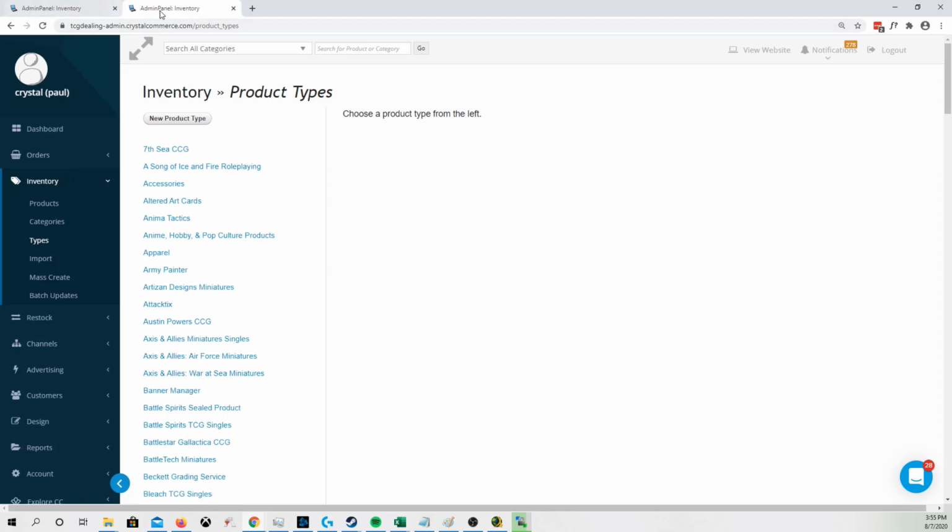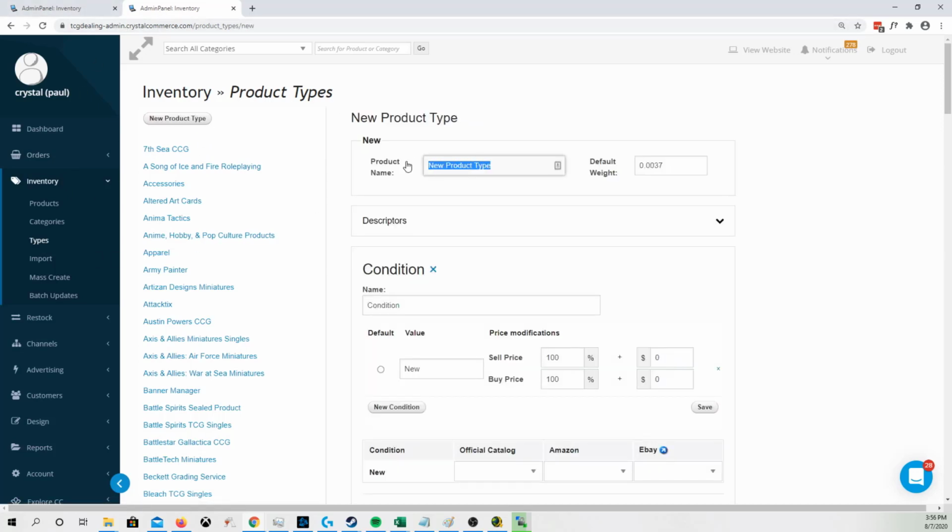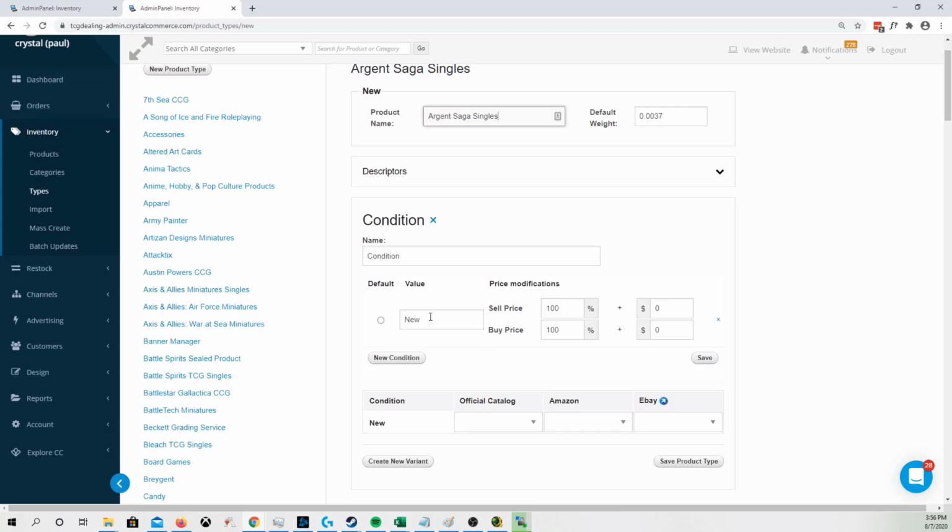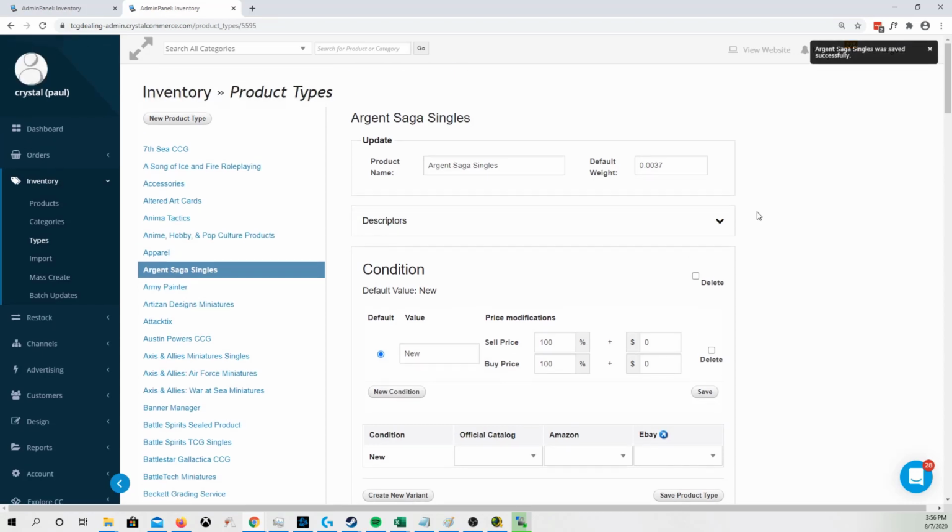So I'm using a totally different admin. In this case, we're going to do the same thing. We'll create Argent Saga Singles. I'm not going to worry about the conditions in this case, since I already showed you how to do that. We're just going to leave it like this, just for simplicity's sake. You can always go back and edit the conditions later, but we do recommend editing the conditions before you've entered quantities.